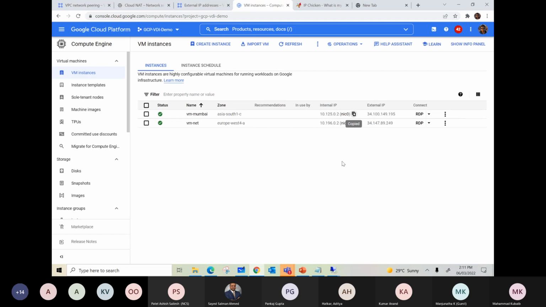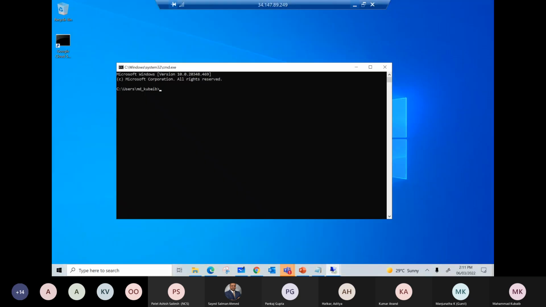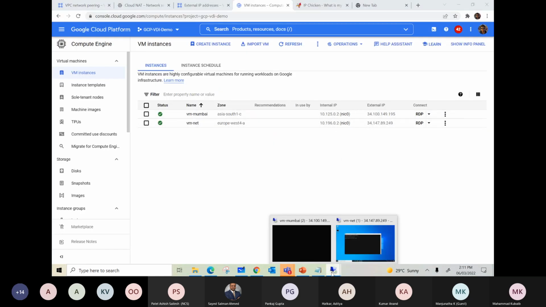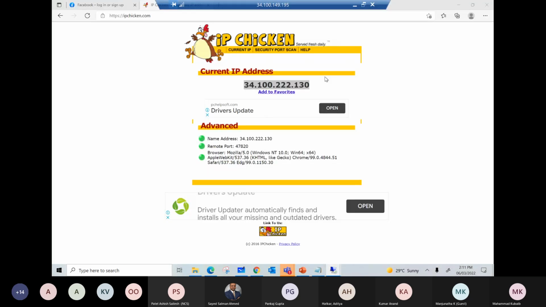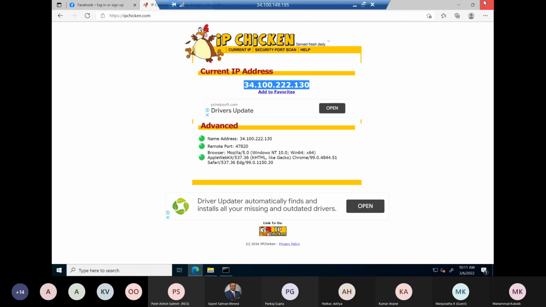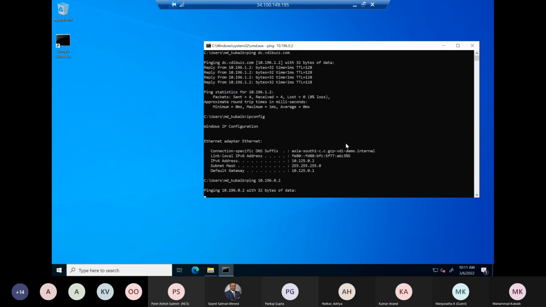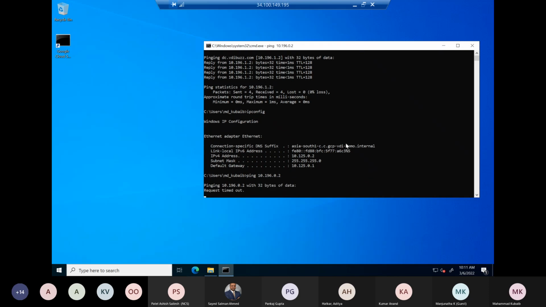So this is my IP address. I'll copy the IP address from Mumbai and try to ping it from Netherlands. I'm not able to ping it. So let's do the same: I'll pick the IP address from Netherlands and go here. Okay, guys, you're clear, right? I'm not able to communicate from Mumbai to Netherlands and Netherlands to Mumbai.